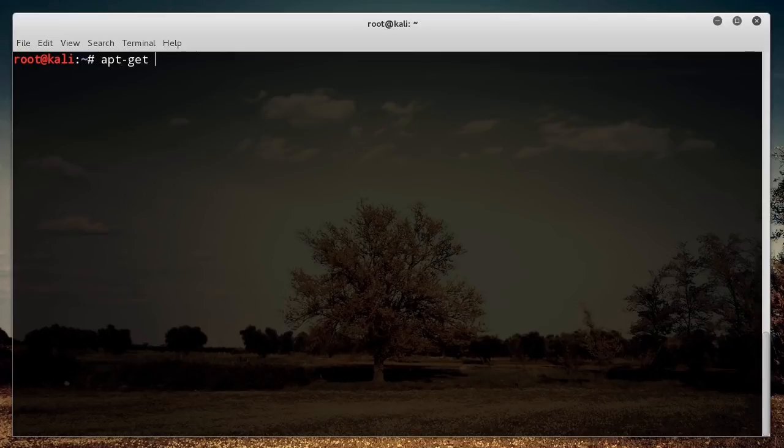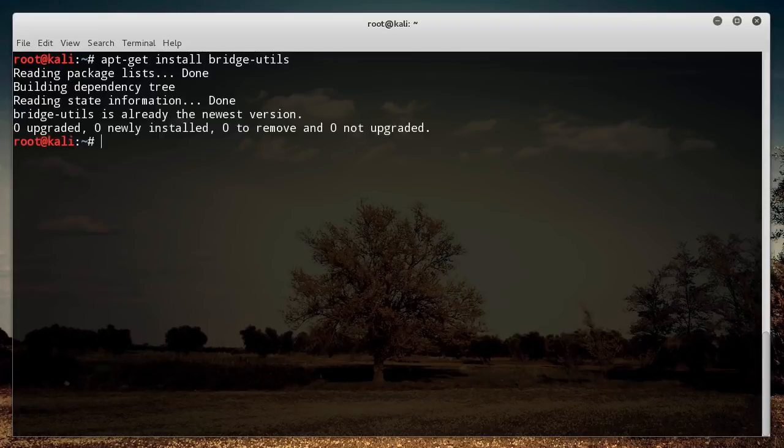So the first thing we need to do is install an additional package, because we're pretty much going to turn our computer into a router, a device that can sit in the middle of two other devices, which is the real router or access point and the victim. So apt-get install bridge-utils. And you only need to do this one time. Once it's installed, it's going to be good to go. You're probably going to have to press yes. I already have it installed on my computer, so that's why it didn't actually install.